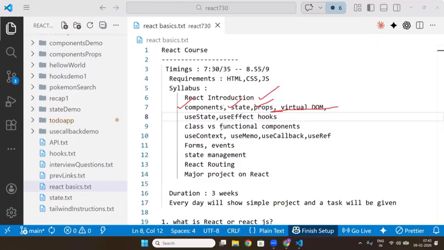I don't think so. Till now, we discussed only functional components. We have not discussed class components, which we will do at the end. Don't worry. We discussed something called useMemo and useCallback. We will discuss useContext and useRef also.